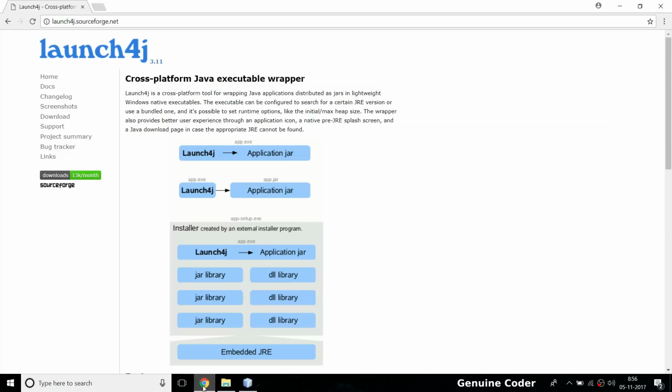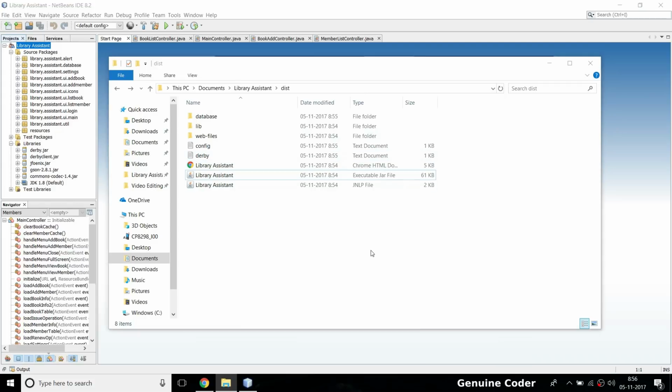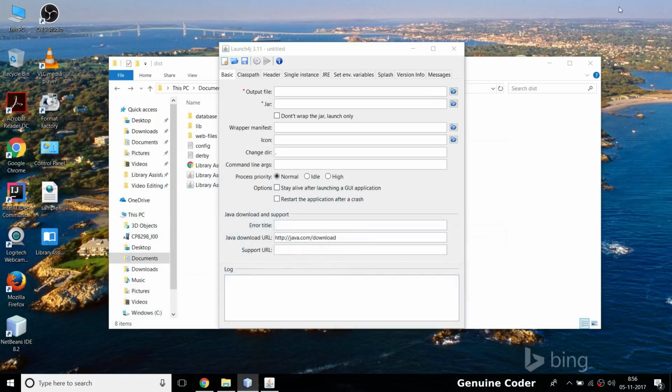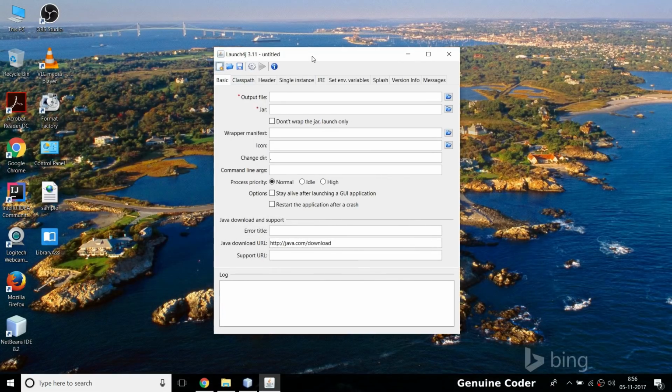Then for converting the jar file, you can use this awesome tool called Launch4J. I have been using this tool for a very long time. You can download it from this download section, and I already downloaded and installed Launch4J. So if you open Launch4J, this is the Launch4J window. Let me take it here on the desktop.